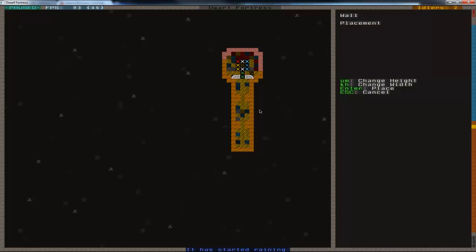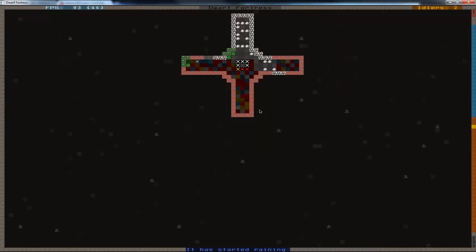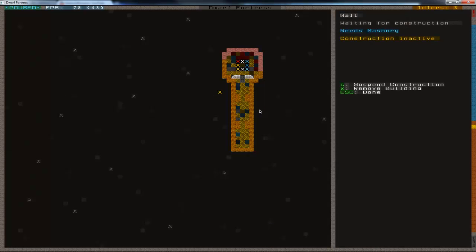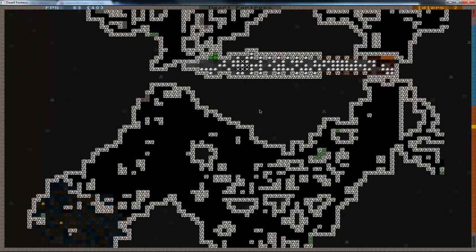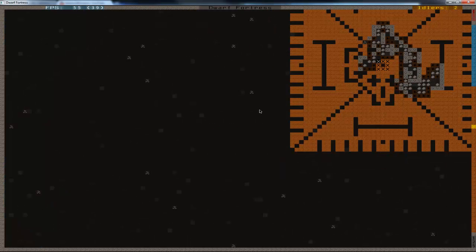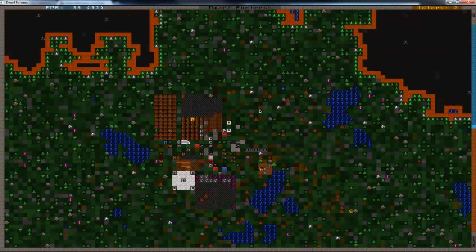Oh, there. Granites. Oh no, back, back, back. Suspend that one. Because dwarves have a tendency to build things on the wrong side and start killing themselves. Because they're stupid.